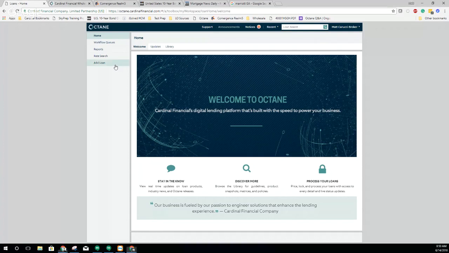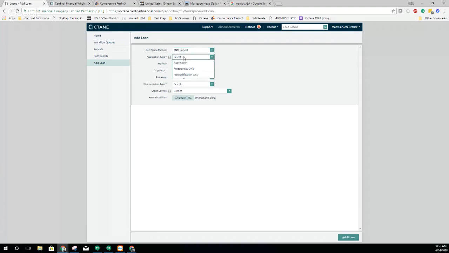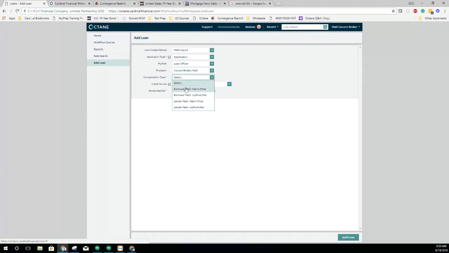So I'm going to go to Add Loan. I'm going to choose the loan create method of a Fannie Mae import. I'm going to go with an application. I'm going to be the loan officer and processor. This is just a test loan. And I'm going to go with borrower paid fee in price, and the credit service I'm going to use is Credco. I'm going to drag and drop over my 3.2 file, and I'm going to add the loan to Octane.